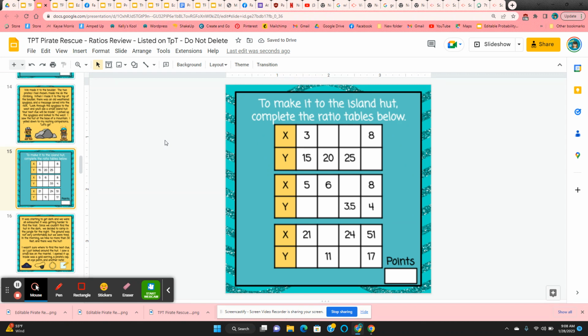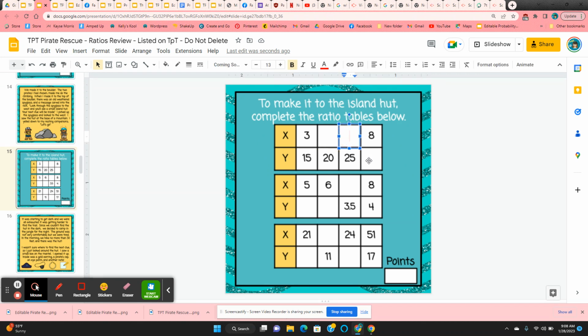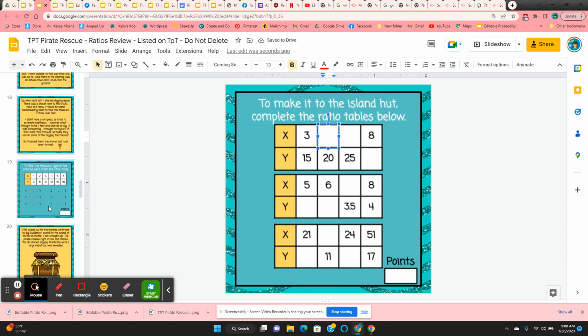Slide 15, they're going to be filling in ratio tables. They just want to make each of these ratios equivalent. So they click in each one of these, type the correct number. And again, they'll get total points for that.